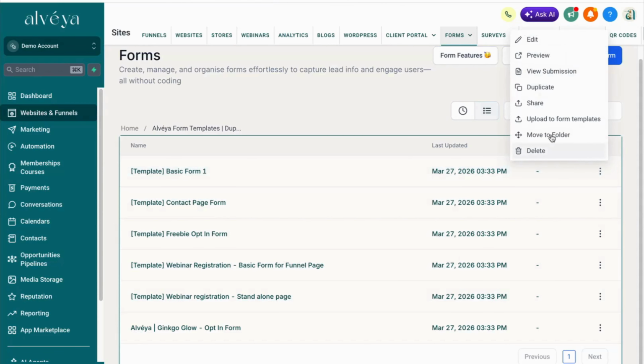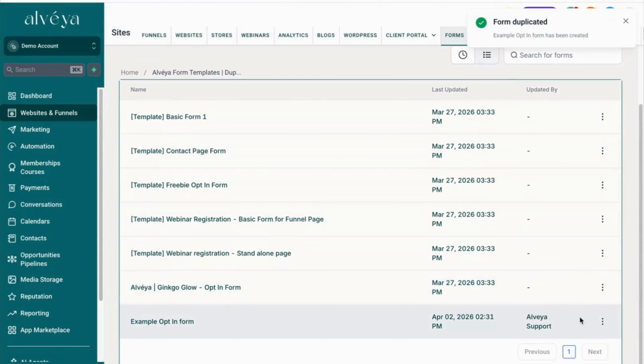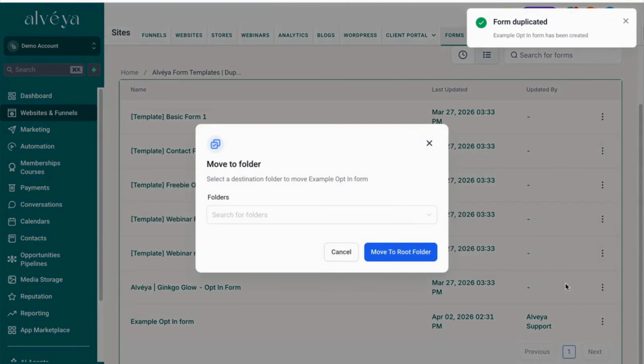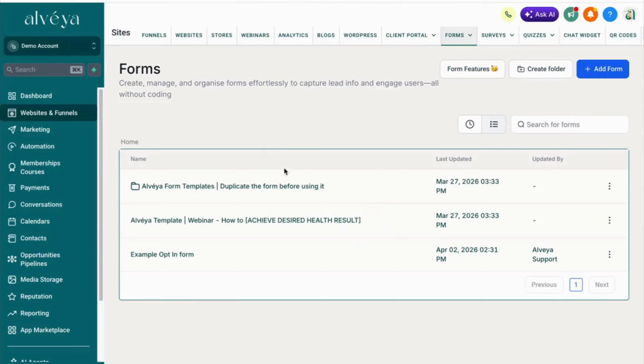So click on the three dots here and then duplicate. And then I'm going to just move that back to the root folder so that it's not sitting in the templates folder. To do that, click on the three dots again and say move to folder, move to root folder. Just remember that you can always pause this tutorial as I'm going along as well if I'm going too fast for you.